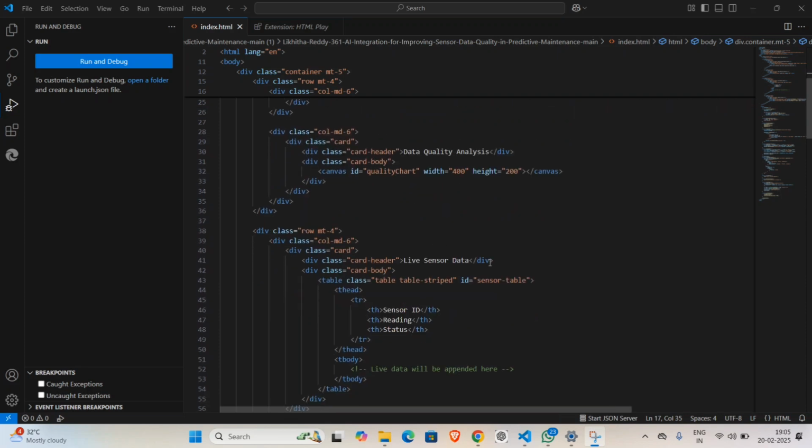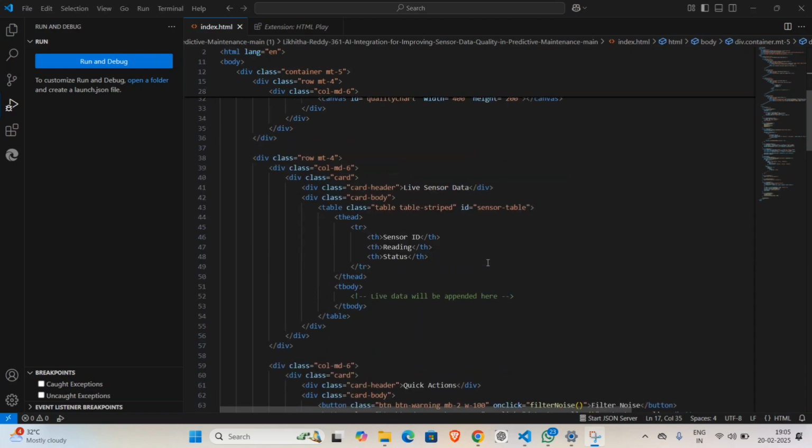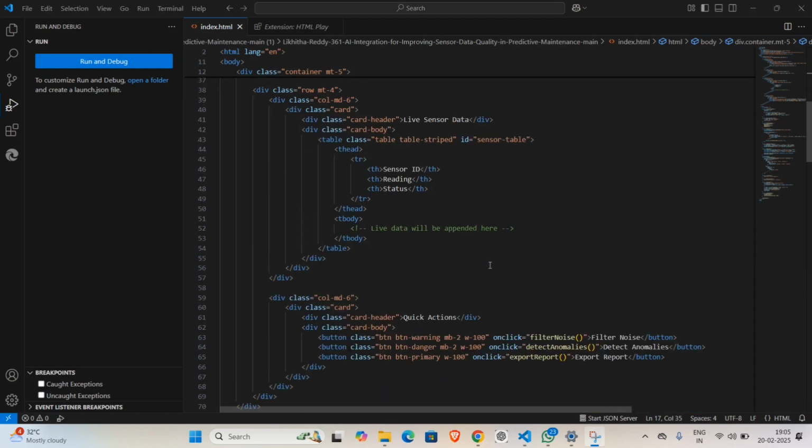Next comes live sensor data. Live sensor data is used for displaying the data in the table. It will update every 5 seconds. Next, quick actions. Quick actions will provide buttons like filter noise, detect anomalies, export report.